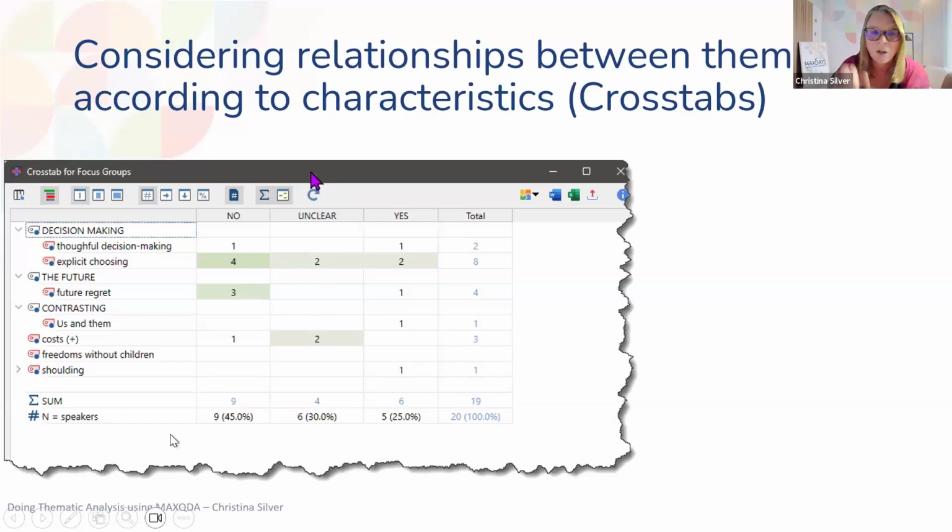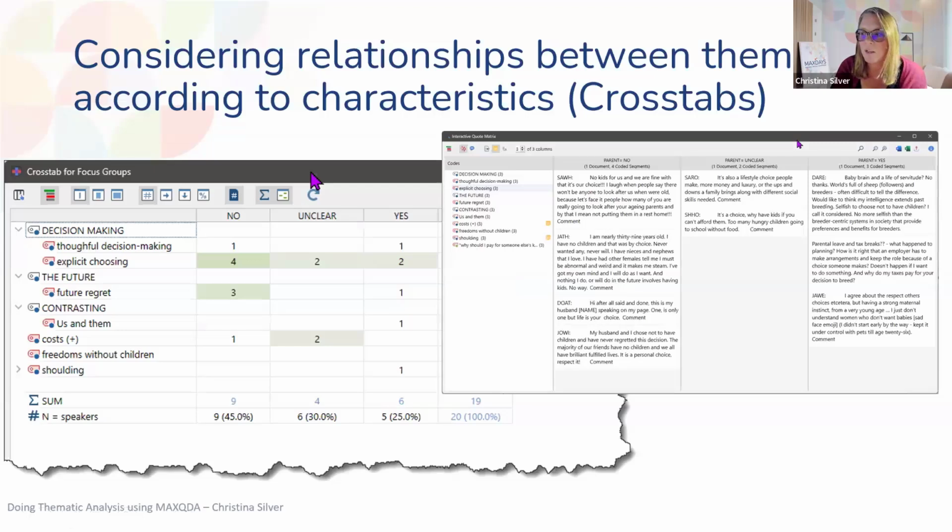And so here I'm starting to pick out, is there a difference in the way that these codes and the potential themes here, you can see I've got different types of themes from what we looked at before, are occurring in the data in relation to whether people have children or not. And again, I can visualize that qualitatively by generating a segment matrix from that.